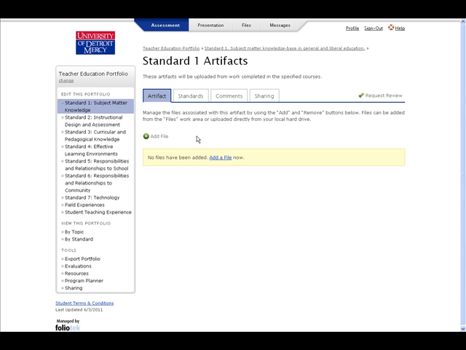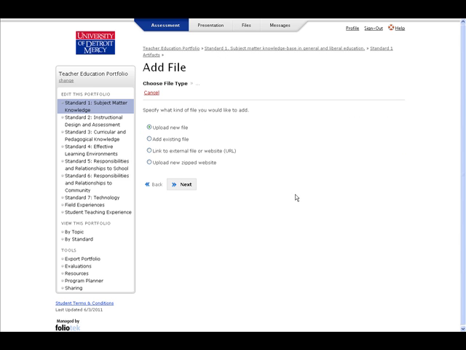To upload your documents, click the Add File link. Here, you can upload a new file, or add an existing file. This will upload a document from your files storage area that has been previously loaded into Foliotek. This is helpful, as it is possible that a file you use as evidence for one standard may also apply to another standard. You can also upload a link to an external file or website, or upload a new zipped website.